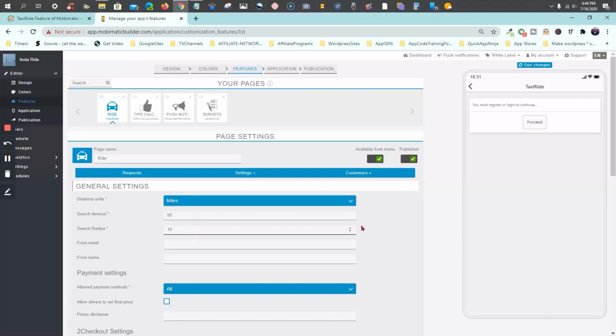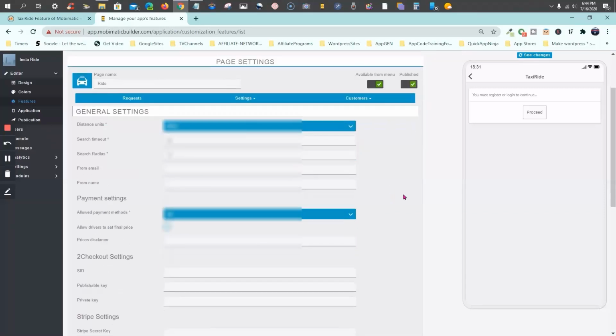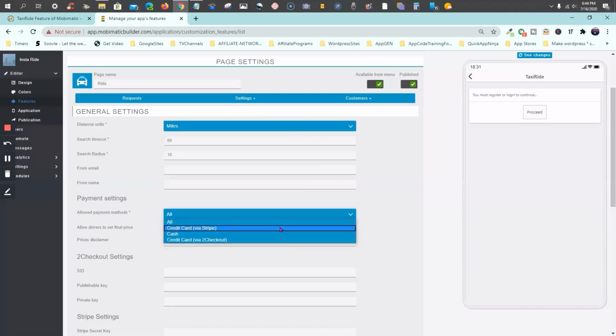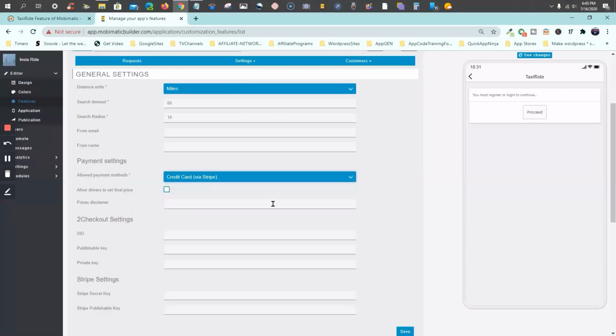Okay. Let's see. I'll leave it at 10 for now. From email. Okay. You're going to enter your email. Or actually, you can just leave that blank. From name. We're going to leave those blank for now. Okay. Allow payment methods. Credit card via Stripe, cash, or via 2Checkout. I already have a Stripe account ready. Okay. So, let's say credit card. Okay. Allow drivers to set final price. You can do that, or you can just have your own prices set.